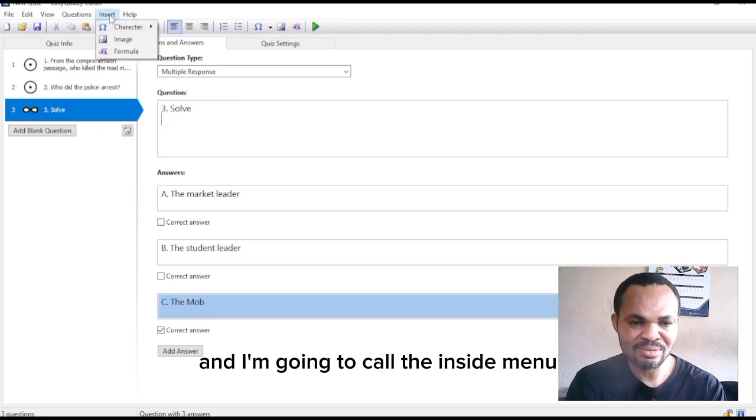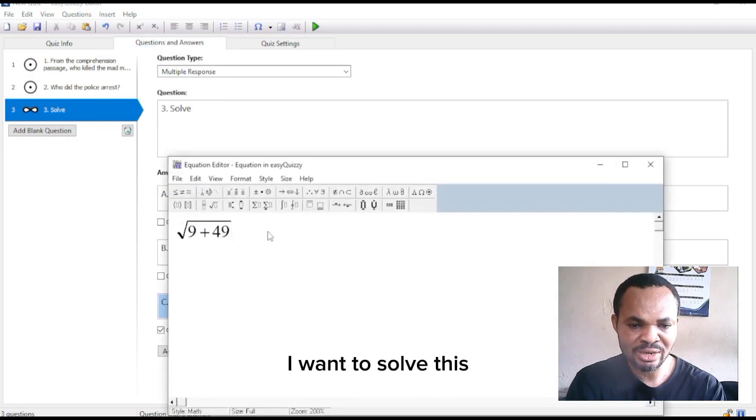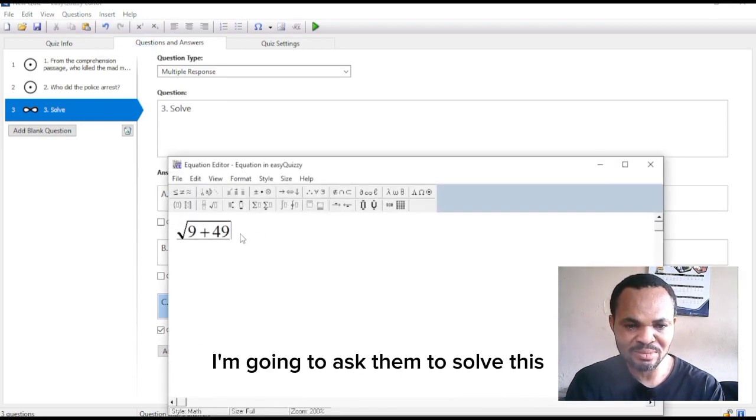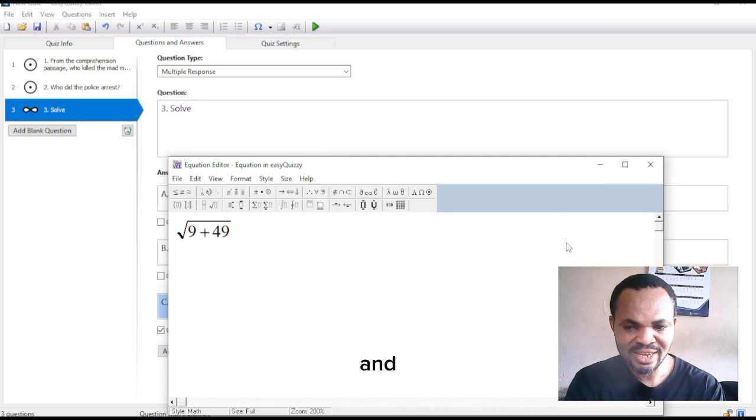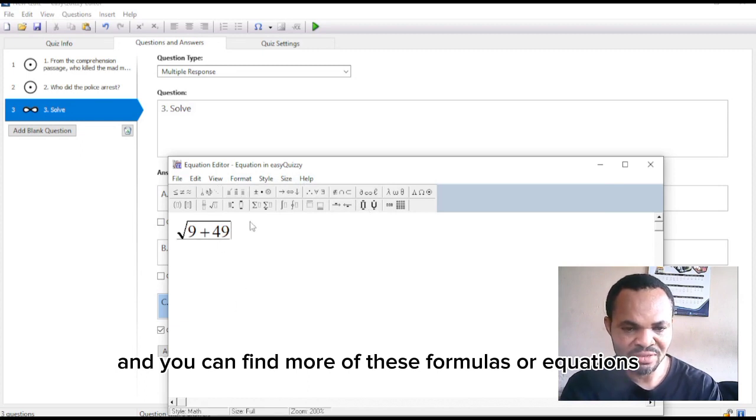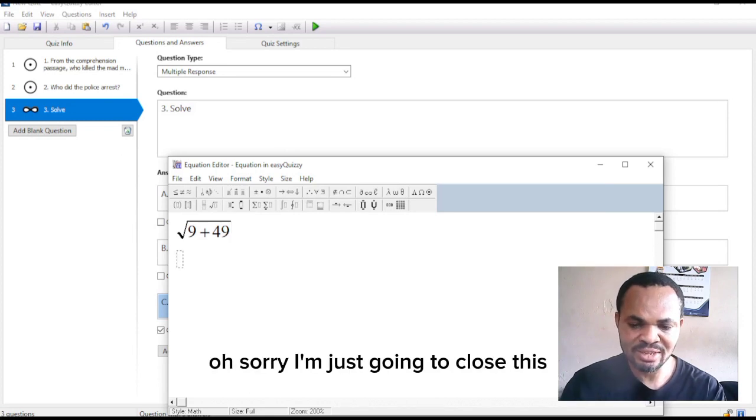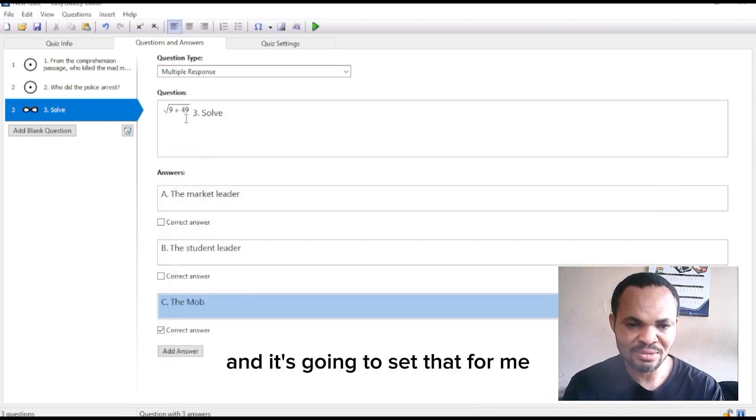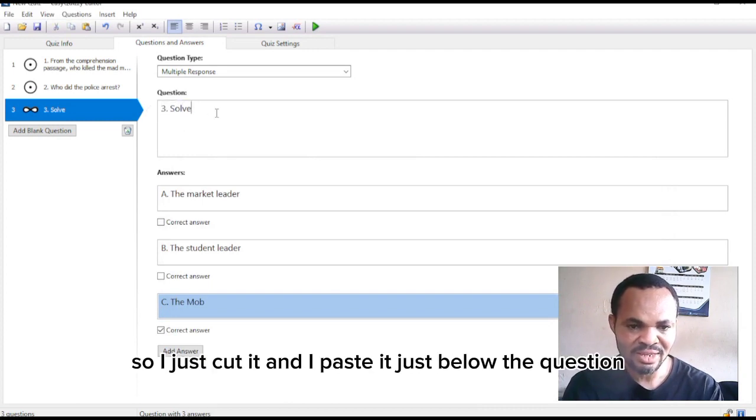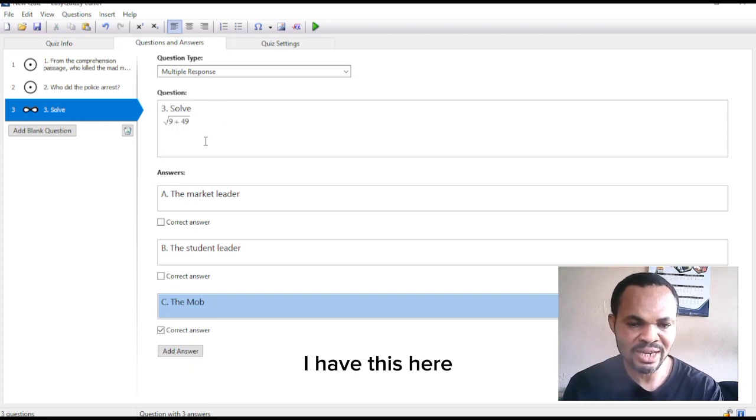Call the insert menu and also bring up the formula. Here I want to solve this, so I'm going to ask them to solve this. I have other format, I have style, I have size, and you can find more of these formulas or equations from this equation editor. So I'm just going to hit enter. Sorry, I'm just going to close this, and it's going to insert that for me, but I don't want it to be 80, so I just cut it and paste it just below the question.